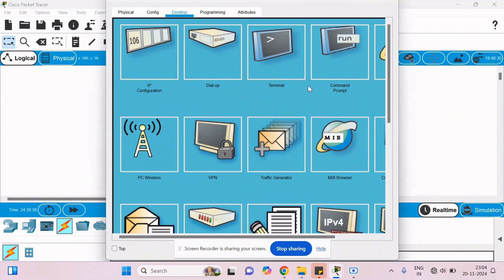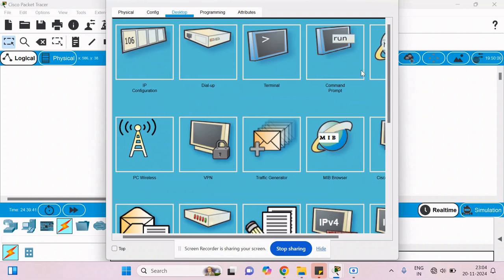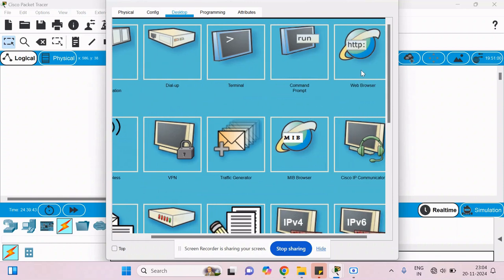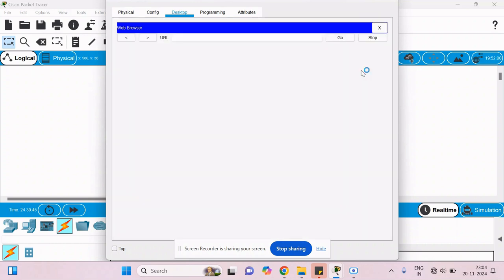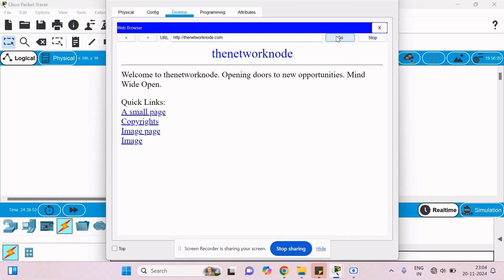I turn on the first machine, open the, here just scroll right, left, here is a web browser, open it. Here I am writing networknode.com and click on Go. So the page opens, the network node. Welcome to the network node.